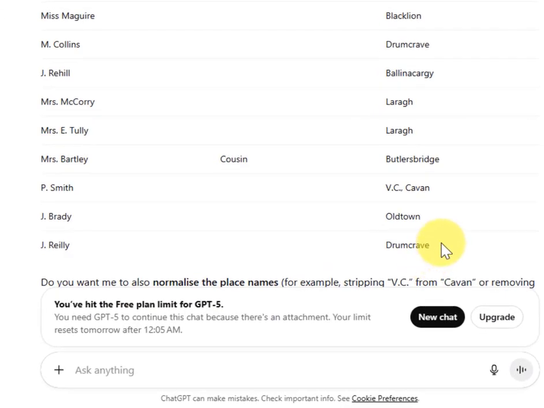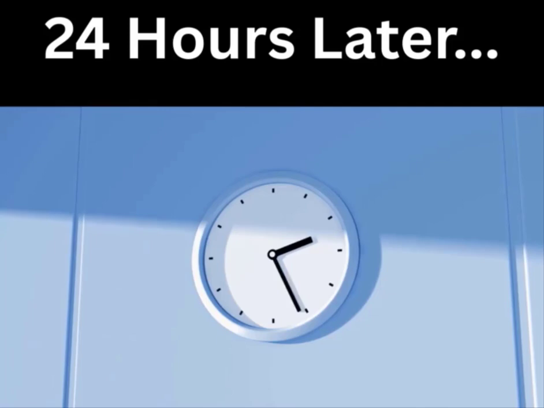And now I've hit another limit, the free plan limit. And this time, I can't go any further today. So I'm back 24 hours later, and I've got to upload the image again and ask for the full transcript in order, hopefully, to get further and complete the task.